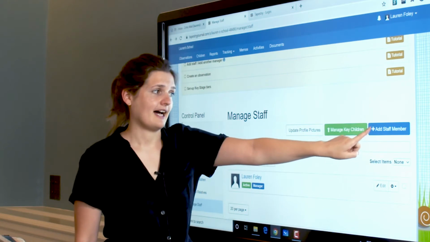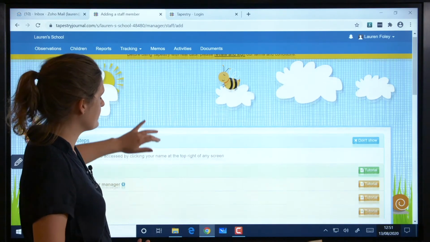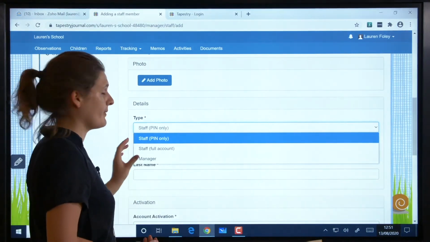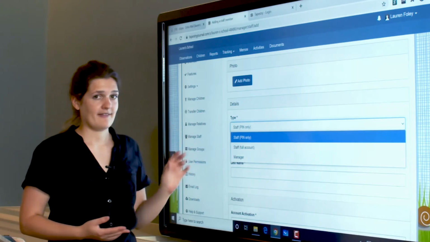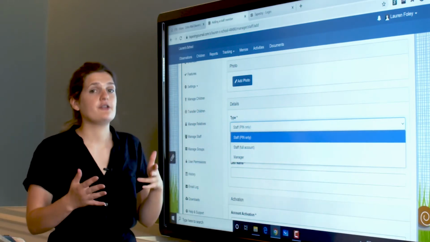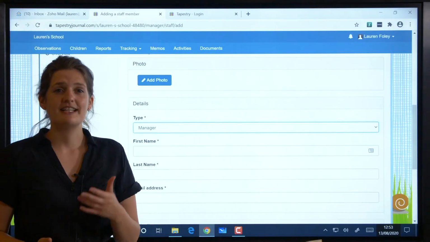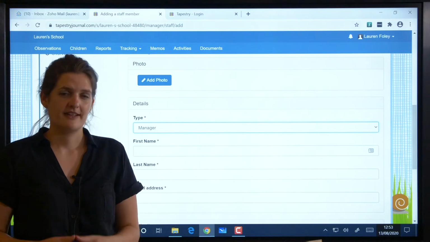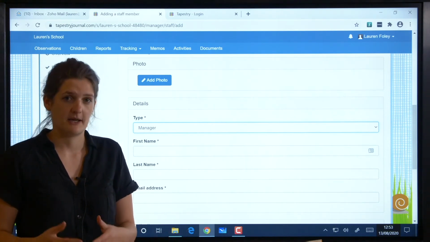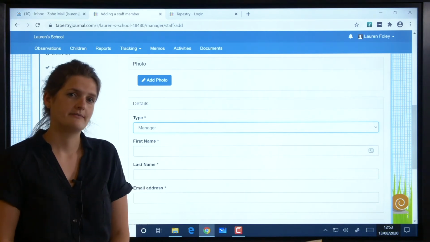Let's start by clicking Add Staff Member. The first thing to think about is what kind of staff account you'd like to give them. There's three to choose from, with manager being the same as you. They'll have access to the control panel and have complete control over the whole account, including when talking to the Tapestry product support team. We recommend that you have at least two managers on your account. That's because if you've only got one and that person leaves or goes off sick without setting up another manager, your school will be really limited with what they can do on the account.